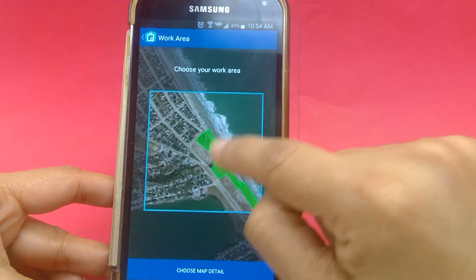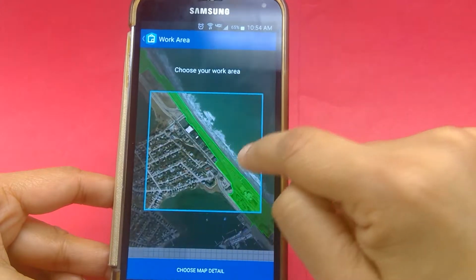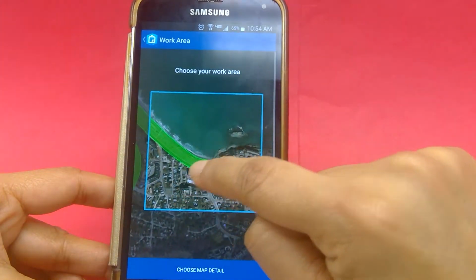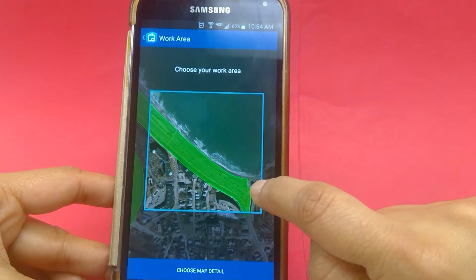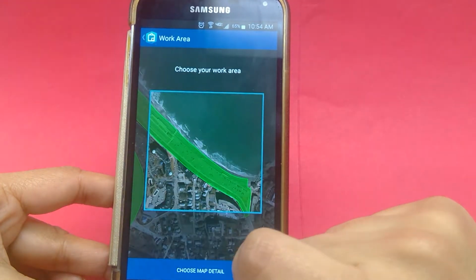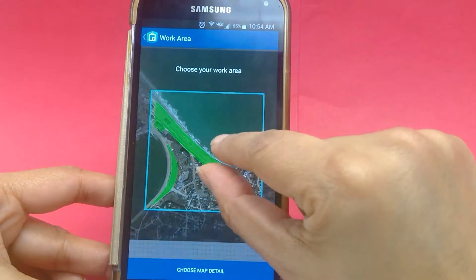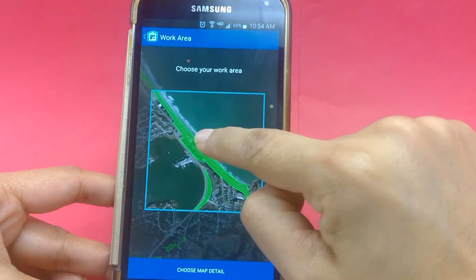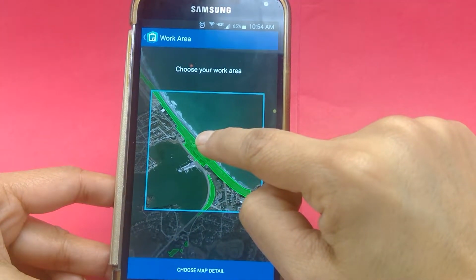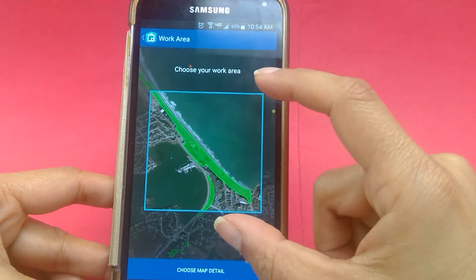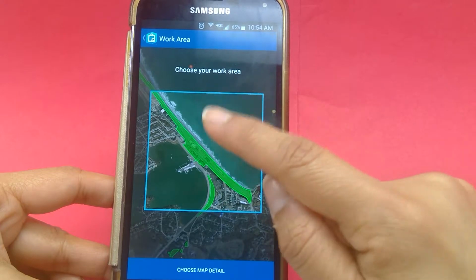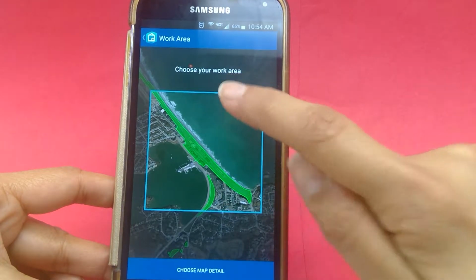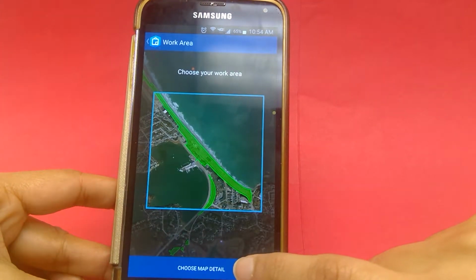I'm going to zoom in to an area that I'm going to pretend that I will be covering today, right over here. I know I'm going to be walking from here to right over there where I know there is storm damage. If I think I'm going to be doing a larger area, I can zoom out and cover it all. Just remember that the larger the area that you cut out, the more storage space it consumes on your phone. Once I've chosen my work area, the next step is to choose map detail.